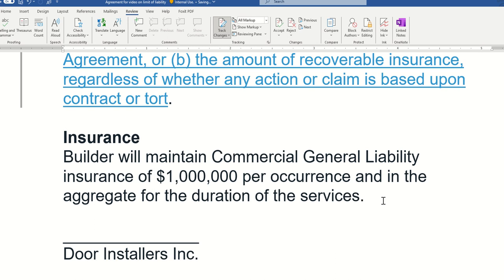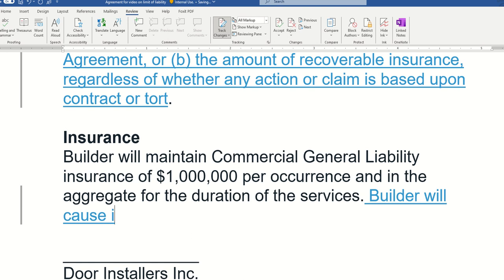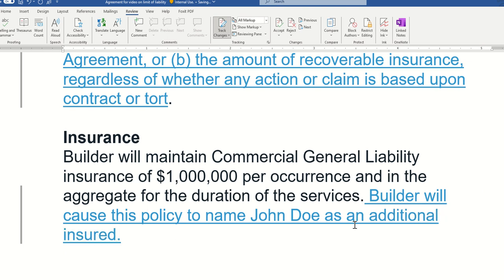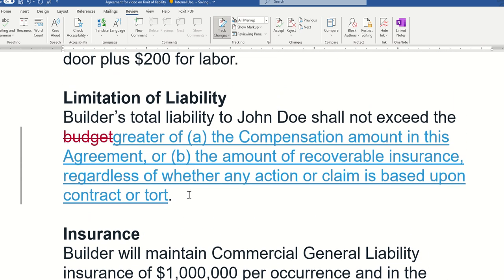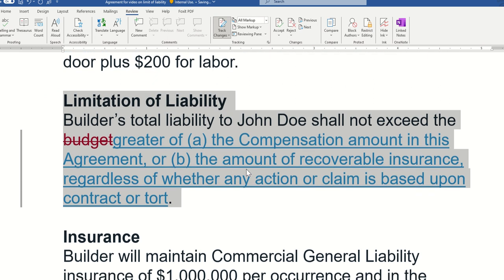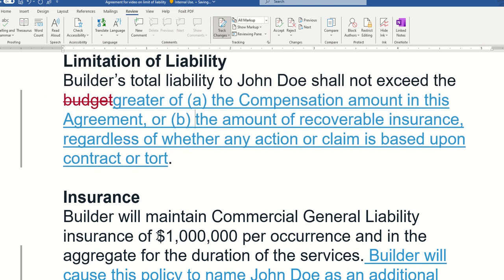I'm just thinking if the neighbor sues me. So builder will cause this policy to name John Doe as an additional insured. So that way, if the neighbor gets hurt and then sues me, I'm also covered for the builder's services. Again, I'm not recommending this language here. This is just an example of clarifying what the limitation of liability means, and saying we have access to this insurance. We could have excluded something else.